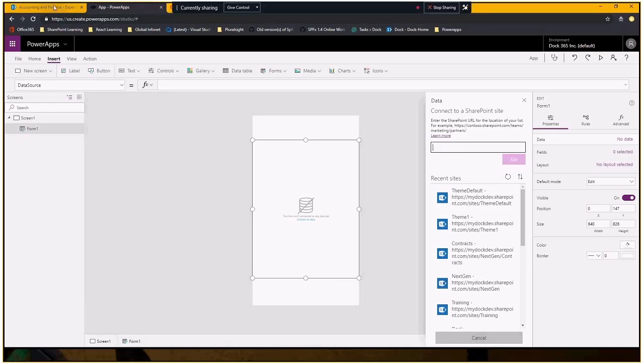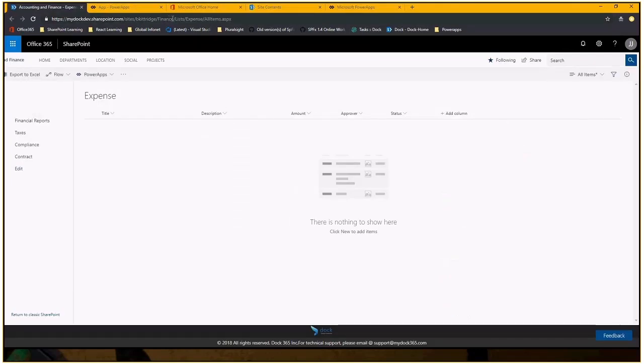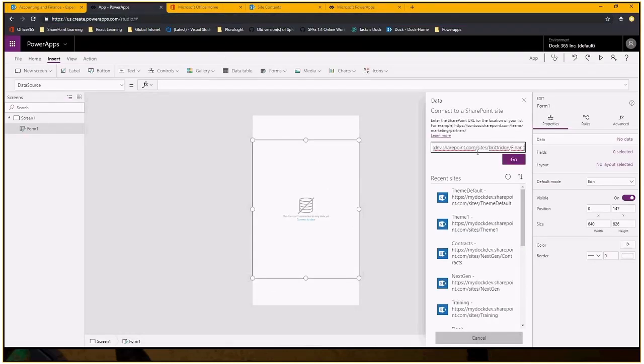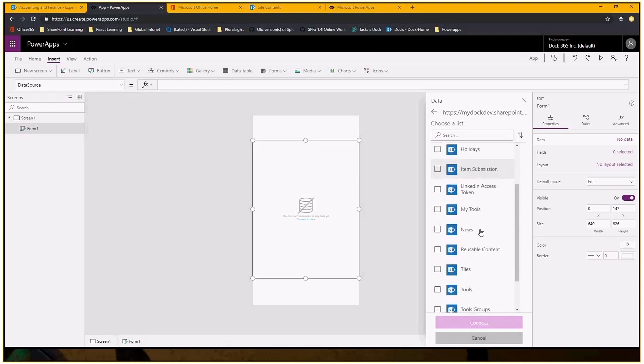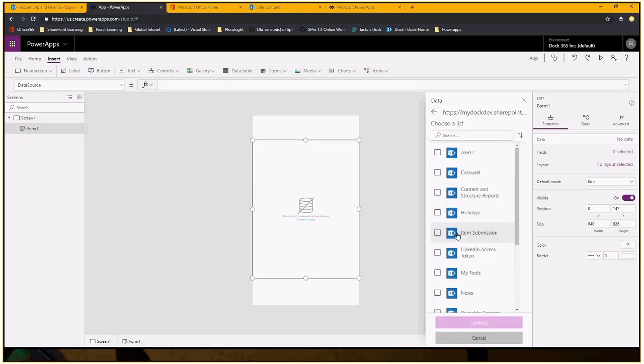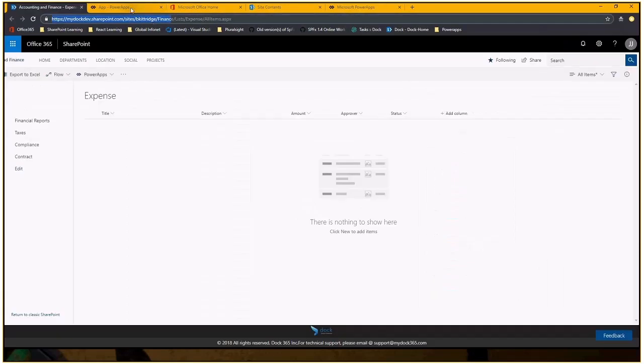I will want to grab the link to the list that I want to use and paste that in there. And then it will automatically pull any of the lists that I have on that site. And I just choose the one that I want. My bad, didn't copy the whole thing.